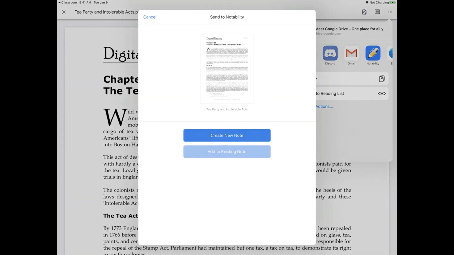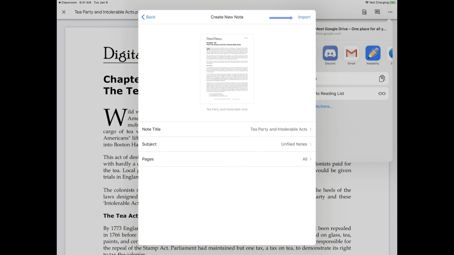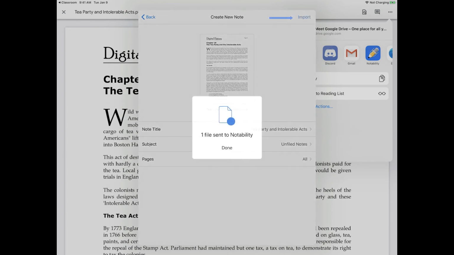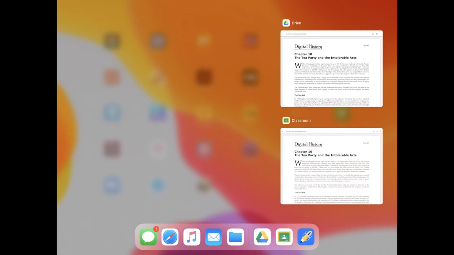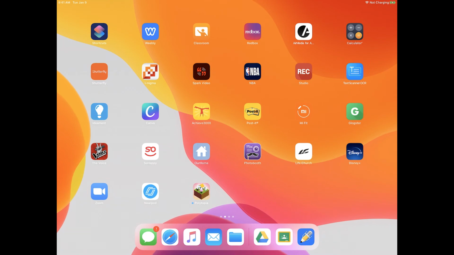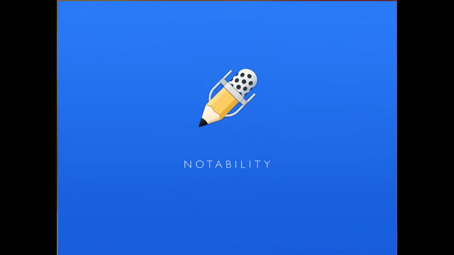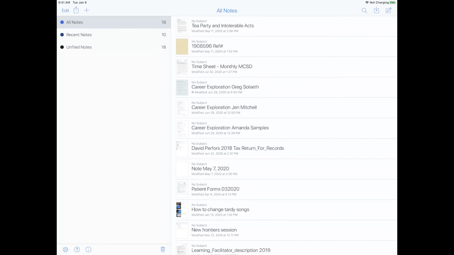So I'm going to hit create a new note and import. So it says one file sent to Notability, done. So I clicked on done. Now I'm going to exit out of here. I'm going to go into Notability, which is right down there. It's the pencil. And you can see it right there where it says Tea Party and Intolerable Acts.